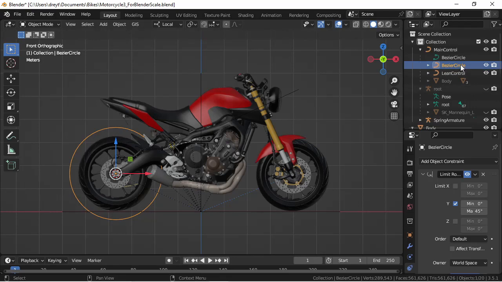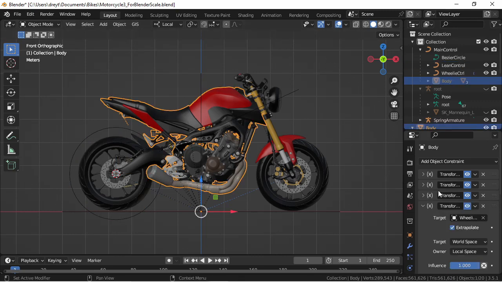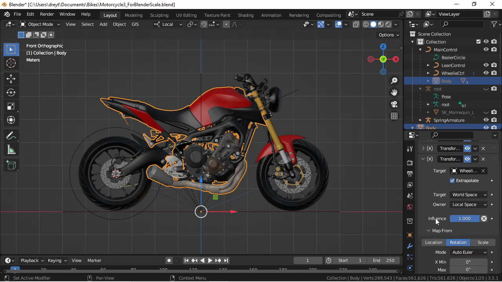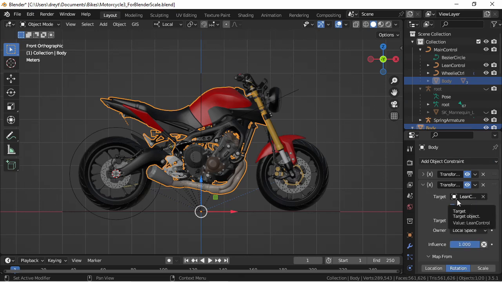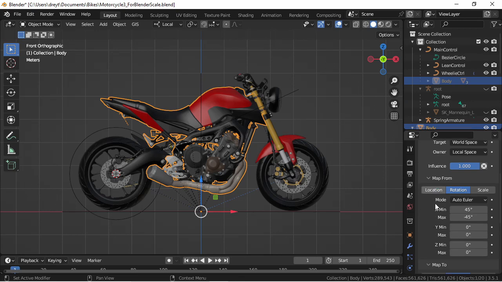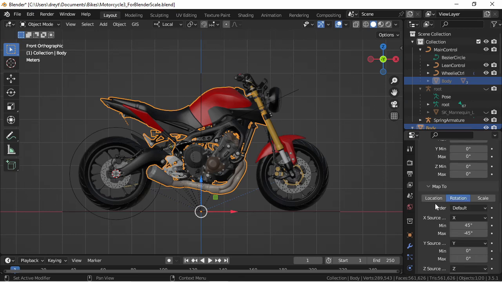Alright, so the first thing I'm going to do is name the final circle object wheelie control. And one small thing I would like to change as far as the second transformation object constraint for link control is to set the map to X rotation to minus 45 min and 45 max.